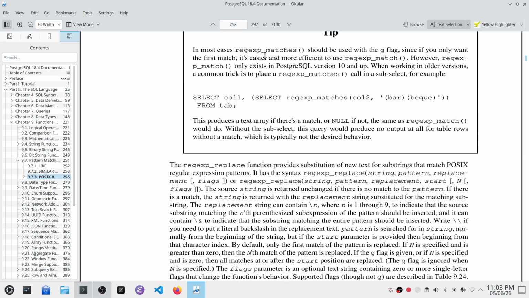In most cases, regexp_matches should be used with the g flag, since if you only want the first match, it is easier and more efficient to use regexp_match. However, regexp_match only exists in PostgreSQL version 10 and up.